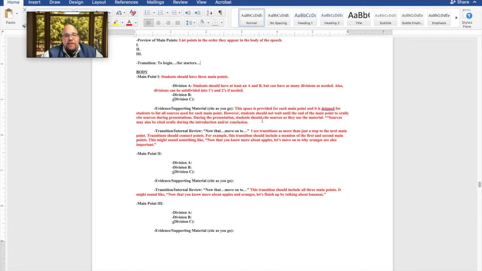After the evidence and supporting material, you've got a transition, and this is so critical, an internal review. And you've got a model that I give you here. Here's what that means. So when you are going from main point 1 to main point 2, it's not enough to say, next, I will talk about the lighting's effect on your environment. Instead, you need that internal review.